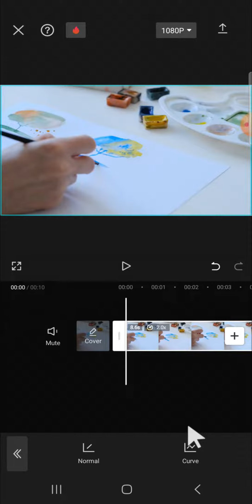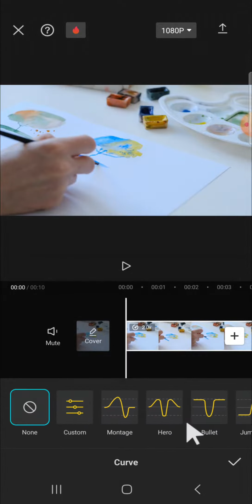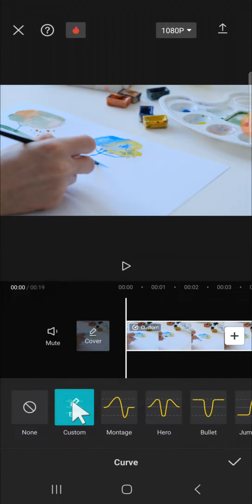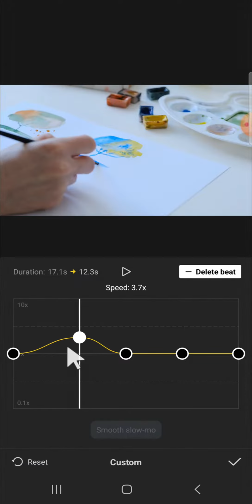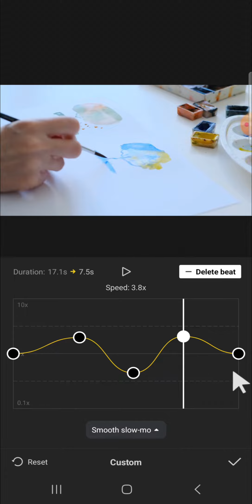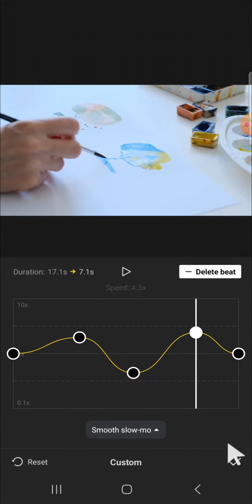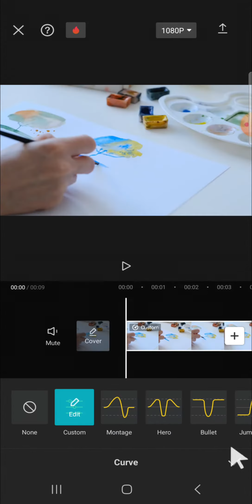And if you want to make the speed faster or slower in the same video, you can select curve. There are a couple of options you can choose right here, or you can also customize the curve. You just need to click on custom, and you can click on edit. Then you can change the speed like this. You can make your video faster and slower. Okay, and after you're done, you just need to click on this check mark.